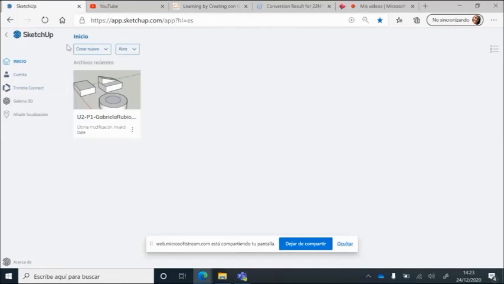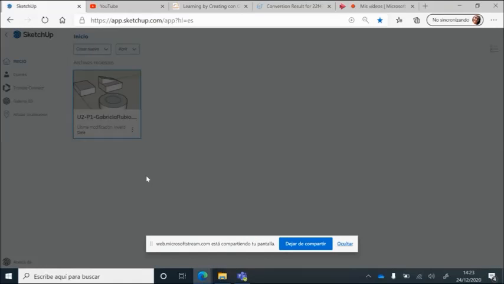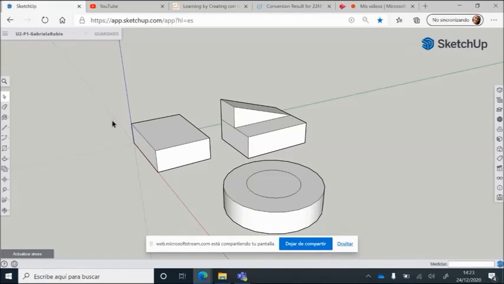Okay, so once I'm inside SketchUp, I can access my last model, my last project, which is called U2P1. That means that, as you can see, your projects are being stored in the cloud in your Google account. So you can leave a project like this one unfinished if you have something else to do, and then later on you can open it and continue working on it.